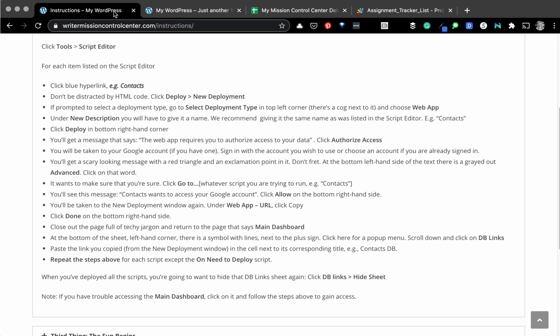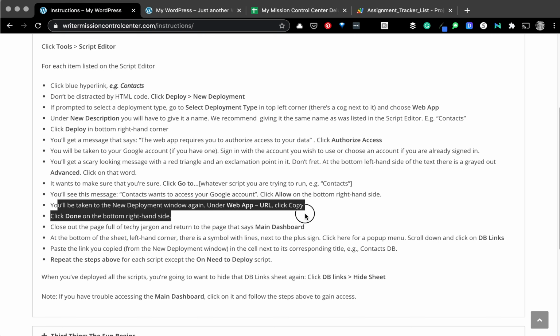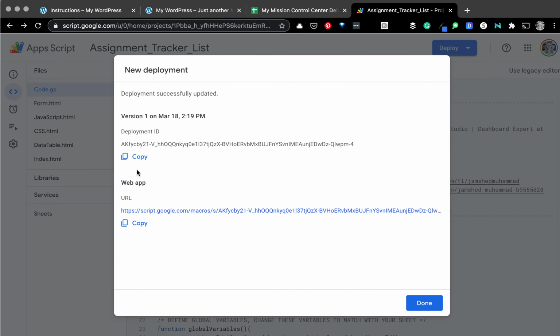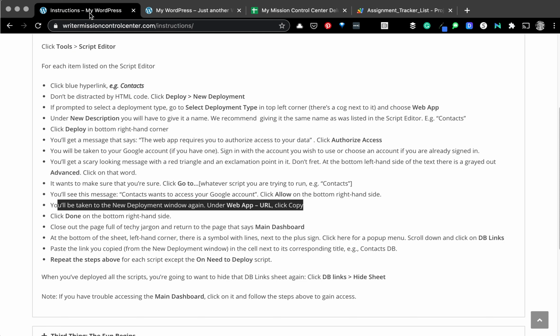And then we'll just follow the instructions here. So here's where we're taken to the new development window again, and under the web app URL, we're going to click Copy. So we'll go here, web app URL, just click Copy, and then we are done here. And we'll close out that full page and return to the web page that says Main Dashboard.